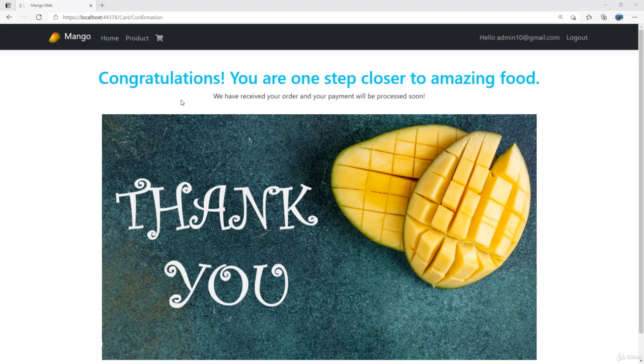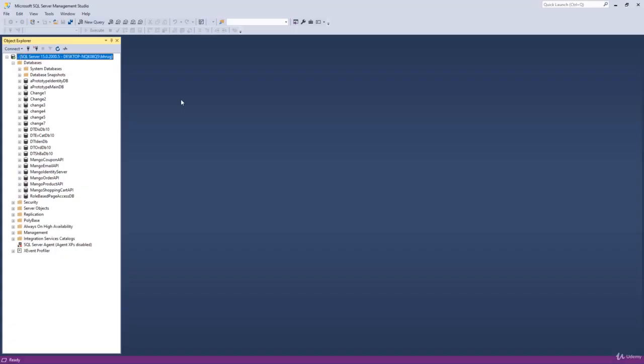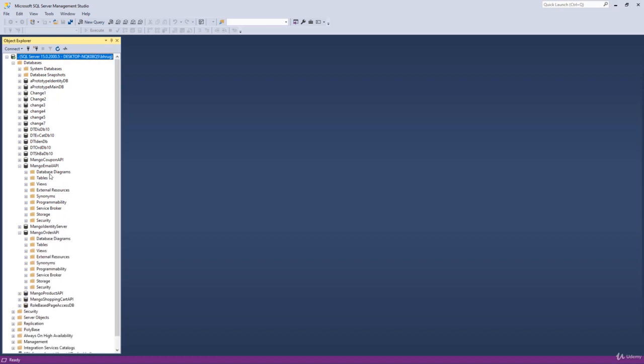But in the back end, there are a lot more things going on. What will happen is as soon as you place the order, using asynchronous communication, we will be creating an order inside the order API. Once an order has been created, it will automatically process the payment. Once that payment is done, our order status is updated, and then it will automatically trigger the email API to send out the email.